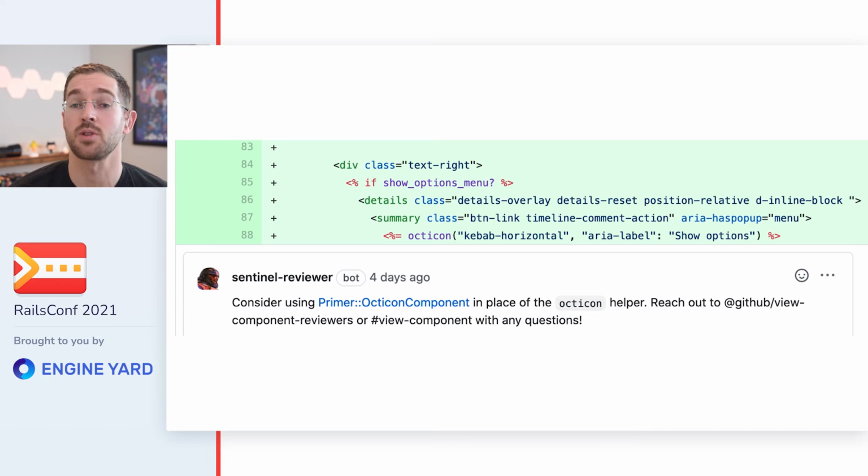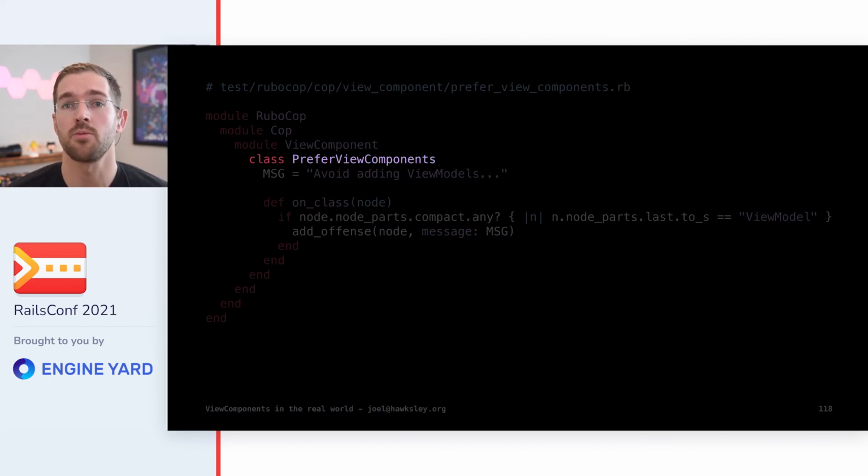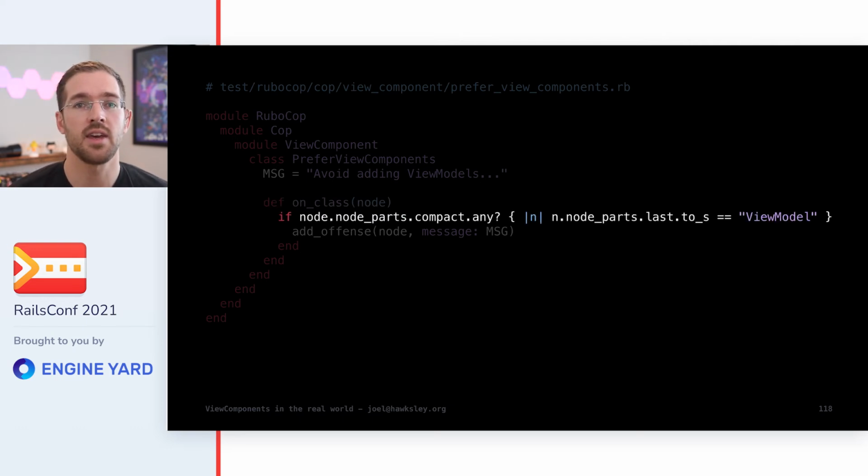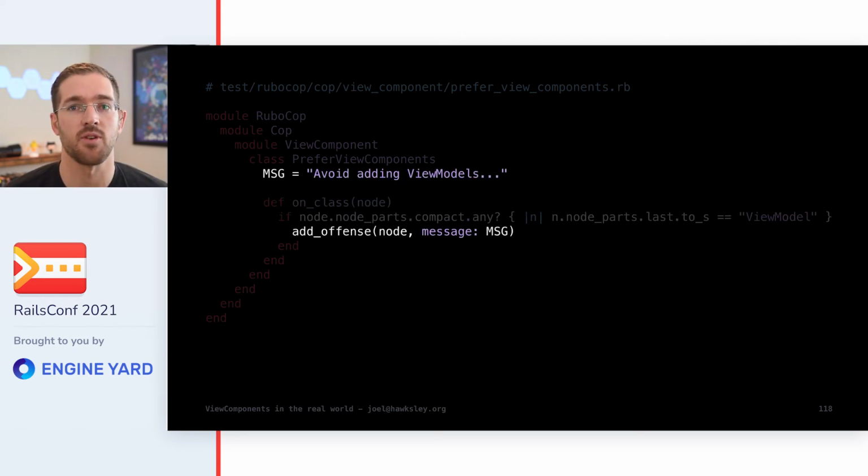Another way we use linters is with custom RuboCops. We have a RuboCop to encourage people to use ViewComponents instead of view models. It looks at class syntax tree nodes, and it sees if the class is a view model. And if it is, it adds an offense with a helpful message. At our scale, if we want to do something consistently, really the only answer for us is tooling and metrics that guide people towards the right solution automatically.